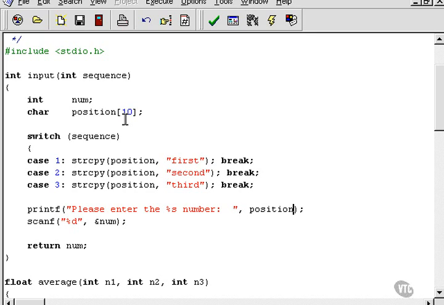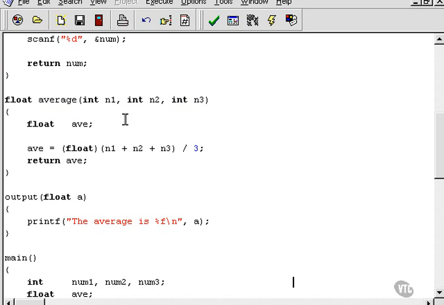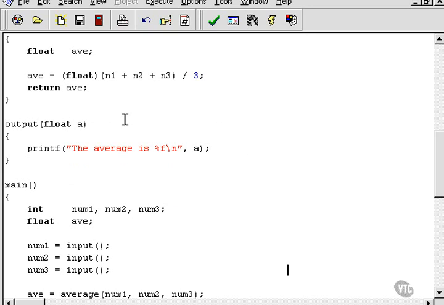Now, depending on what function parameter is passed into input, whether we get passed a 1 or 2 or a 3, we'll actually say please enter the first number, or please enter the second number, or please enter the third number. So now obviously we actually have to go down into main and call input differently for each one of the three. So that'll be simply a 1, a 2, and a 3. Let's see if that compiles.